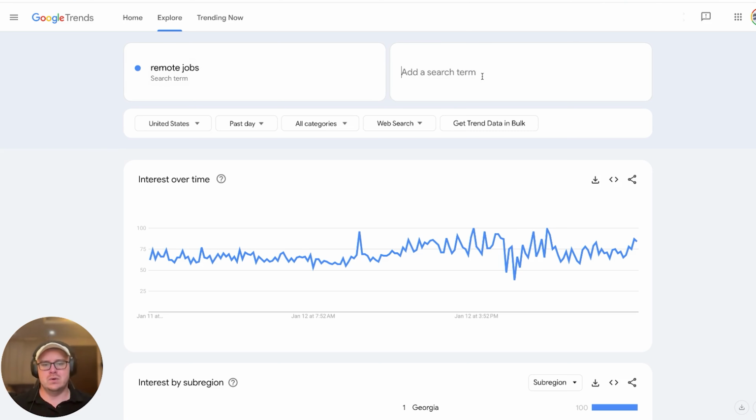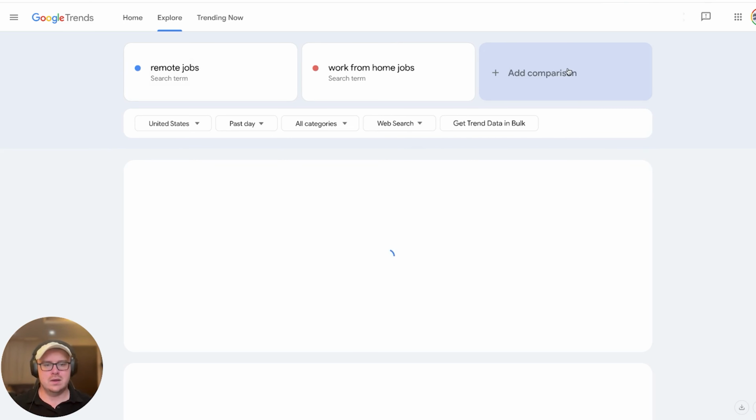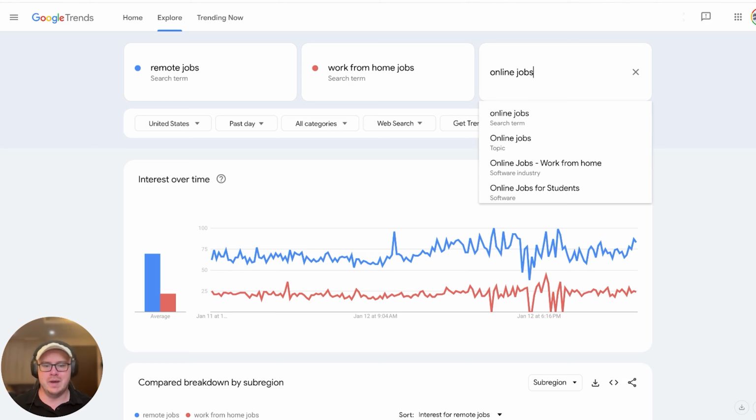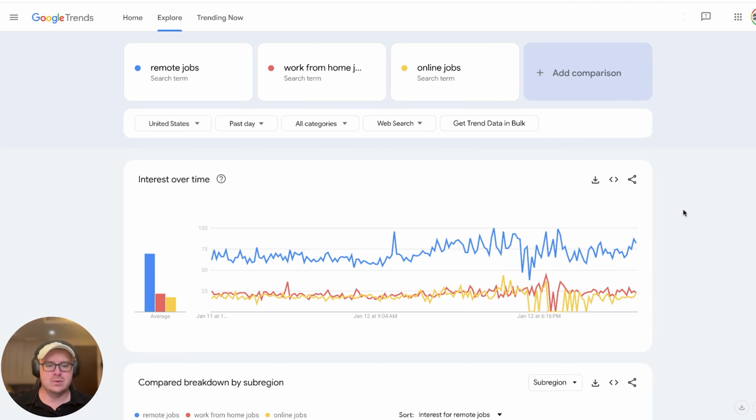You compare remote jobs with work from home jobs, and then how about online jobs? Now, you'd probably think that those three have about the same search volume, right? Well, you would be terribly wrong. Remote jobs has significantly more search volume than work from home jobs and online jobs. And this is really important to know. So this is a great way to see that. It's more for broad macro terms.